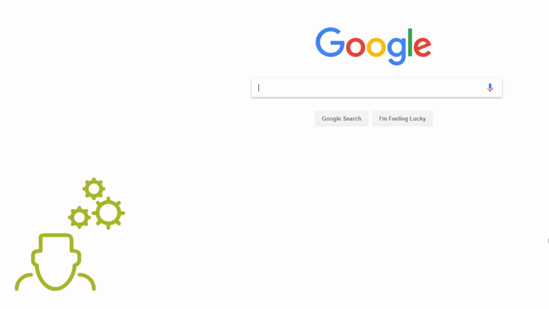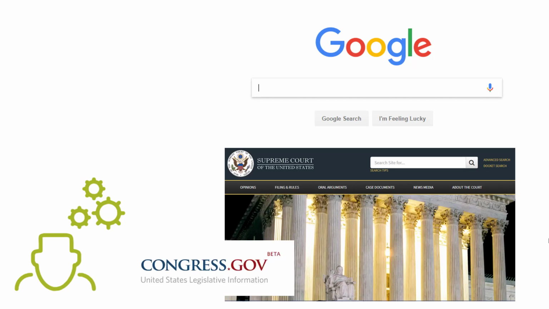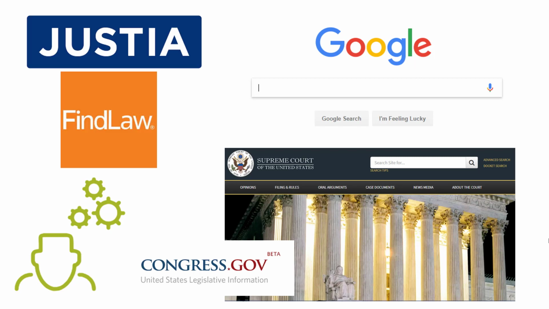Different legal resources are located in different places. A Google search gives you access to government websites, such as court sites like the U.S. Supreme Court and Congress.gov. There are also free non-government sites like Justia and FindLaw. For comprehensive information, however, you'll need to use the databases provided by University Library.